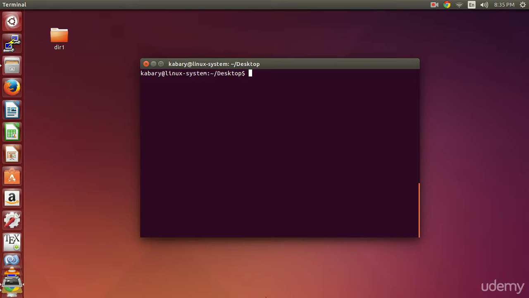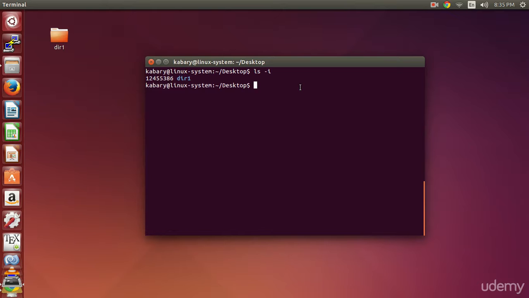Okay, so we already know two different options that come with the ls command. The first one that we did is ls -i. Right now I'm on my desktop, right? So if I do ls -i, this will show me the inode number of my directory here, dir1. And also we saw the long listing, which is ls -l.